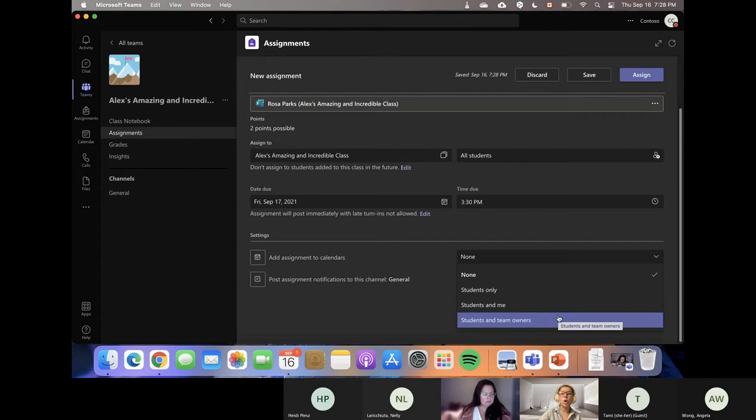Team owners is anybody that owns your classroom space. So maybe your principal is on there. Maybe your resource teacher is also an owner so that he or she can see the assignments. Maybe you have got a specialist that's also part of this. If you're doing cross-curricular activities, you want that specialist to also be aware of what's going on in your class for specific assignments. That could be really helpful.